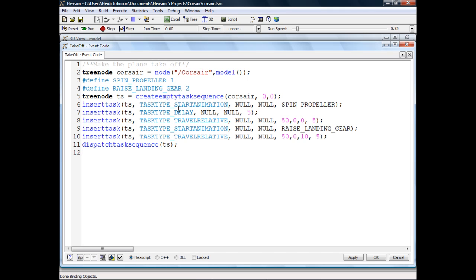Now first off, if you're going to define animation behavior through task sequences, then you need to specify animations by their rank. So in my code, I've created macros that define the spin propeller animation as the first animation, and the raised landing gear animation as the second animation.